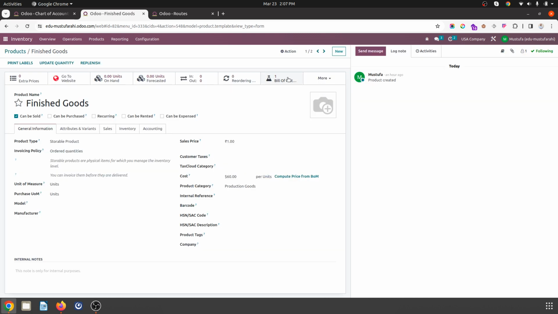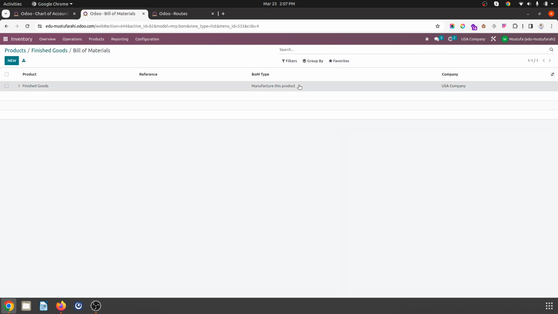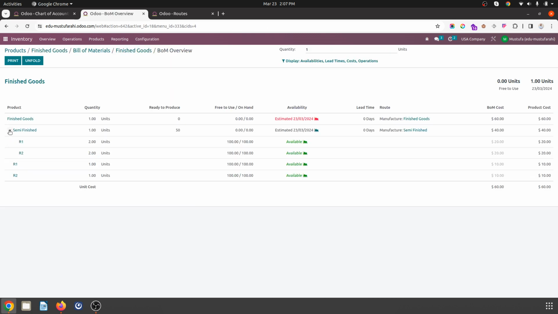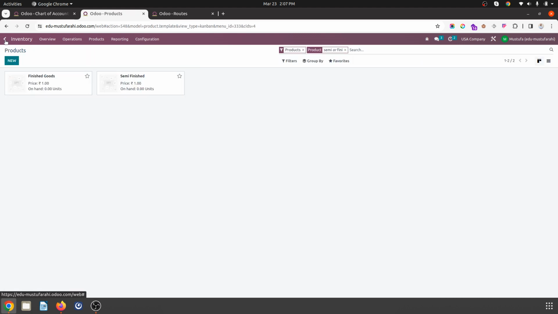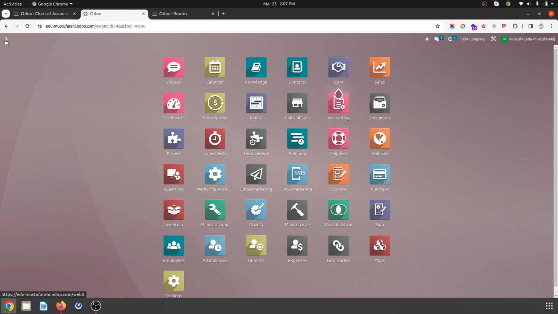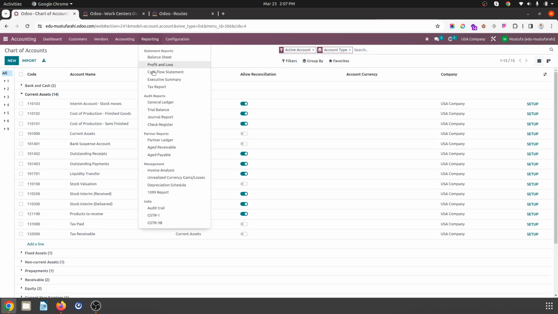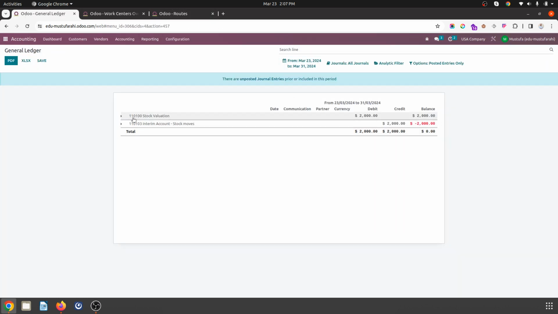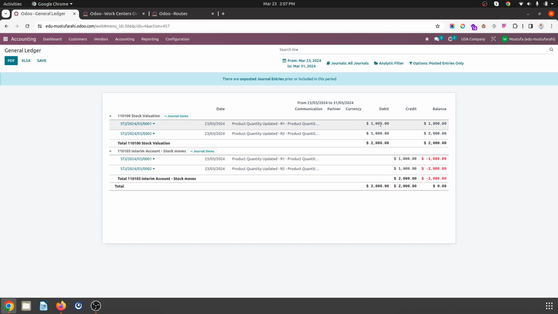So on my finished goods BOM, when I see my overview, you will see finished goods will require semi-finished, which will consume R1, R2, 2 units, and finished goods will require semi-finished and also R1 and R2, 1 unit. Okay. So all setup is done. Now I will go to my manufacturing, and here I will keep my general ledger open, where my stock valuation has been manually updated for R1 and R2. You can see it over here.